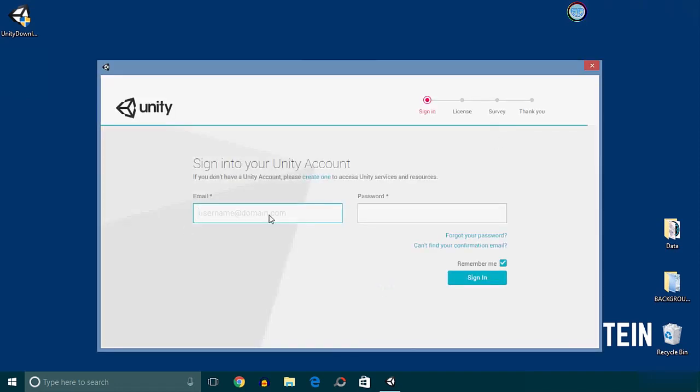Now guys, when you open the Unity software, you'll be brought to this window. So after installing the Unity software, next we need to activate this software. And to activate the Unity software inside your system, you should have a Unity ID. I already have a Unity ID, but let me show you how to create one. So to create a new Unity ID, you have to click on this create one link.